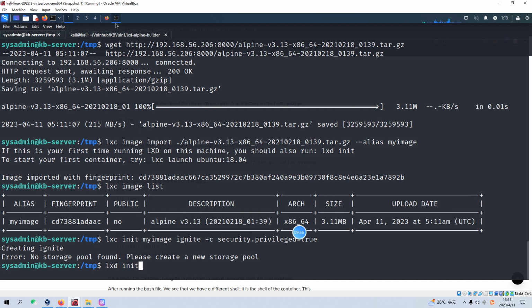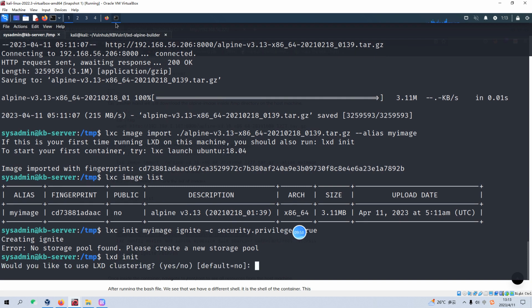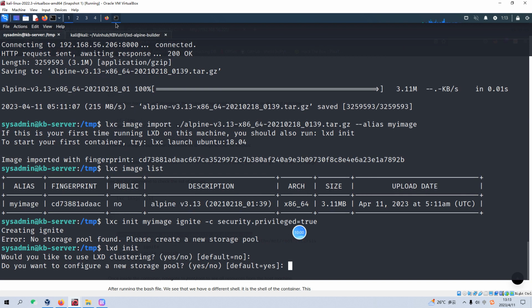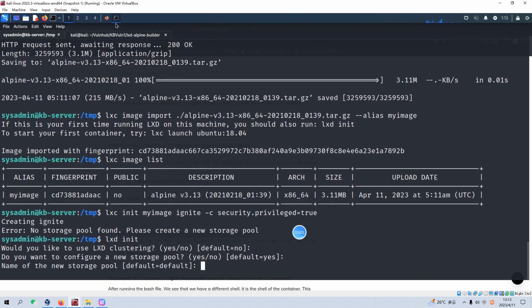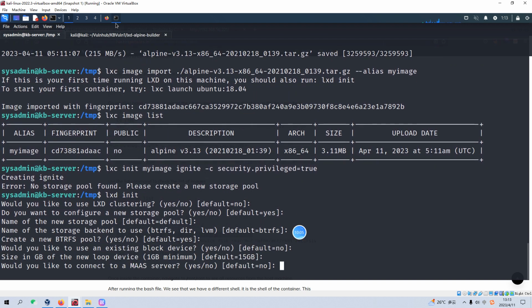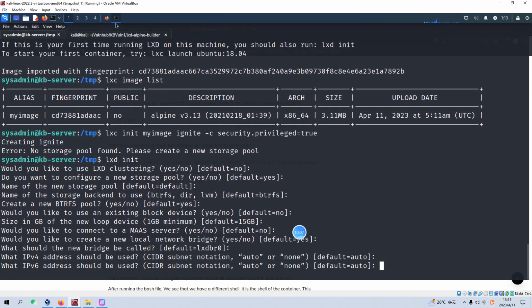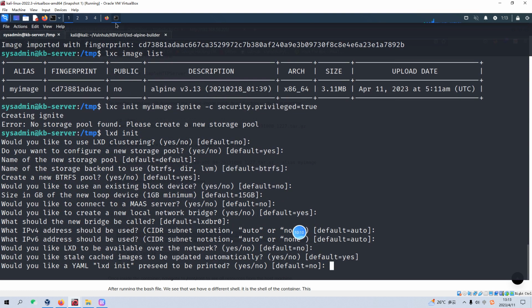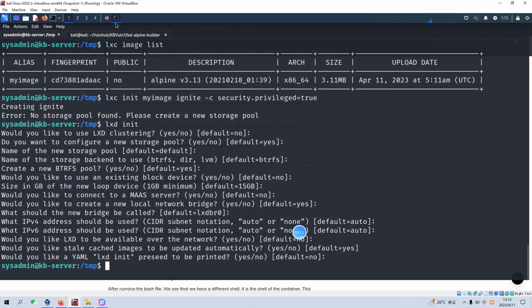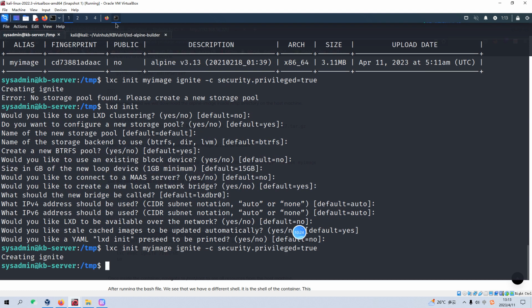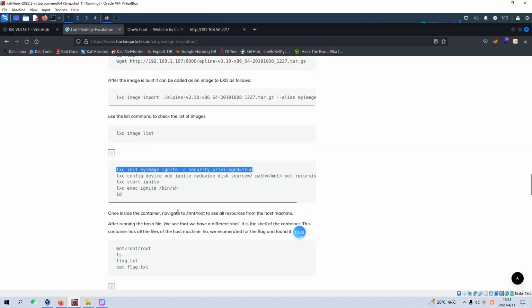And would you like to use... No. Leave the default as it is. Default, default, default. Okay, no problem. Now I think we have already created the storage pool, and now we can rerun the command. Yeah, no problem now. And we can go back to the reference resource.